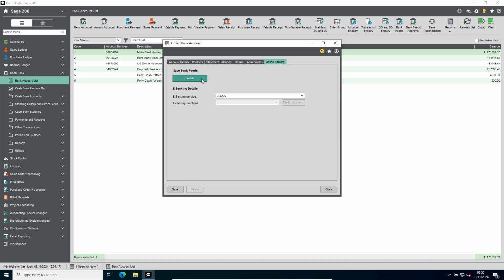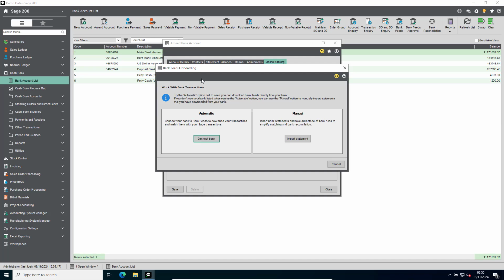In Sage 200 2024 R2 and onwards, you will be presented with a choice. Automatic allows you to connect to open banking compliant bank accounts and download transactions, whereas manual allows you to upload a statement you have manually downloaded from your bank's online banking portal. We recommend trying the automatic option first to check if your bank supports downloading bank feeds.